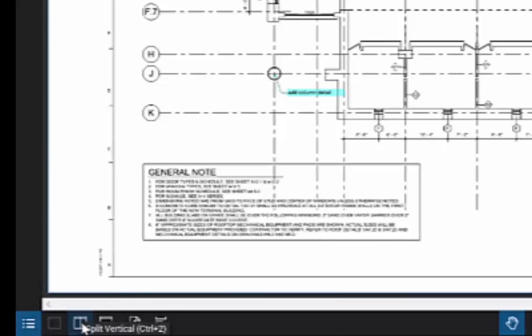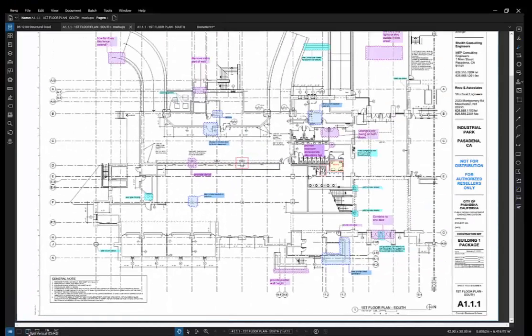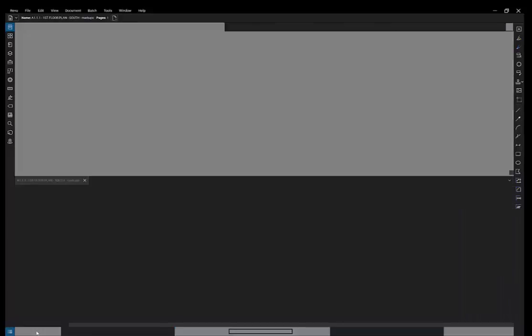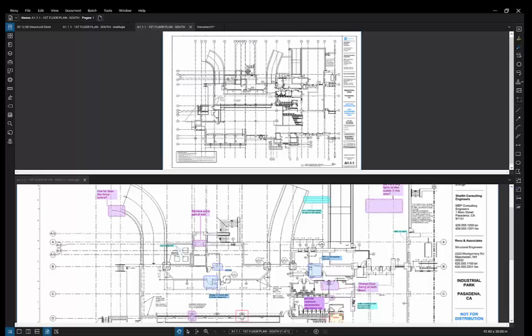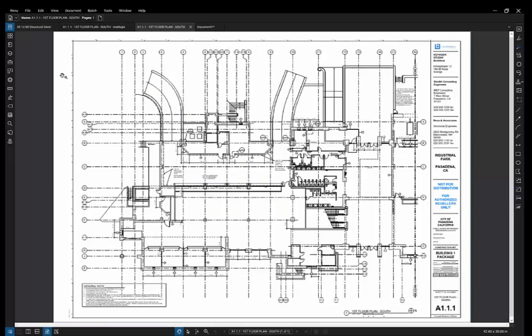Also, I can show more than one PDF at a time by using the split screen down at the bottom. So I can split vertically or horizontally, and I can have multiple sheets open at the same time. Also new in 2018 is keyboard shortcuts.